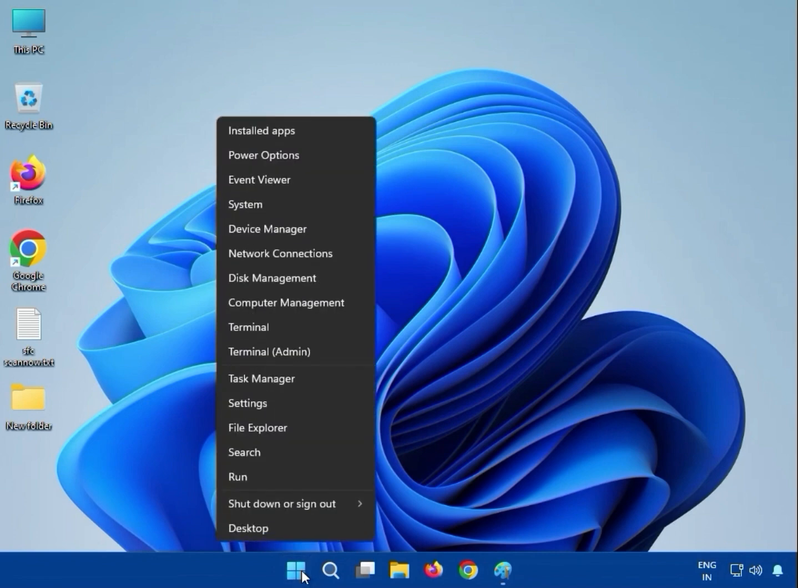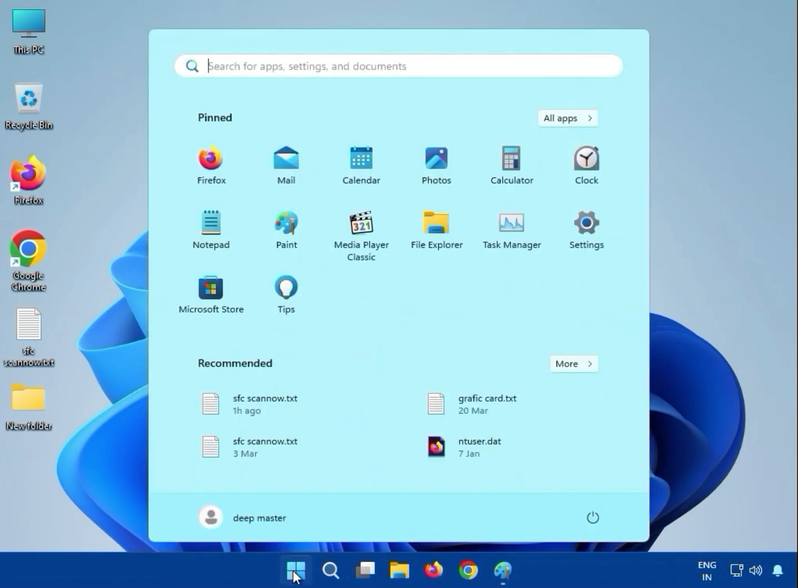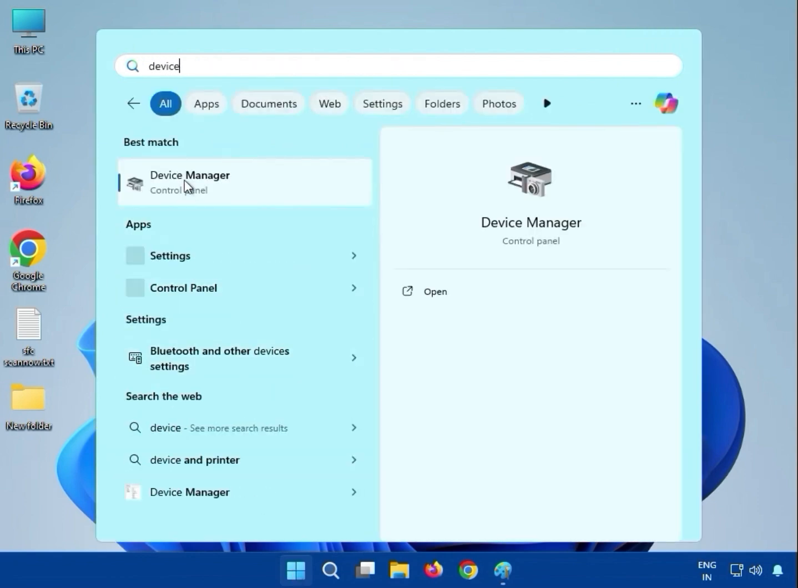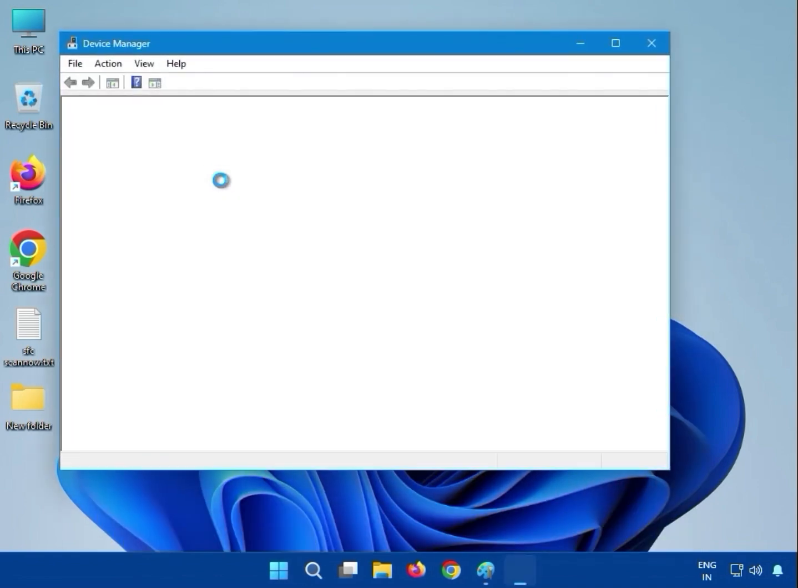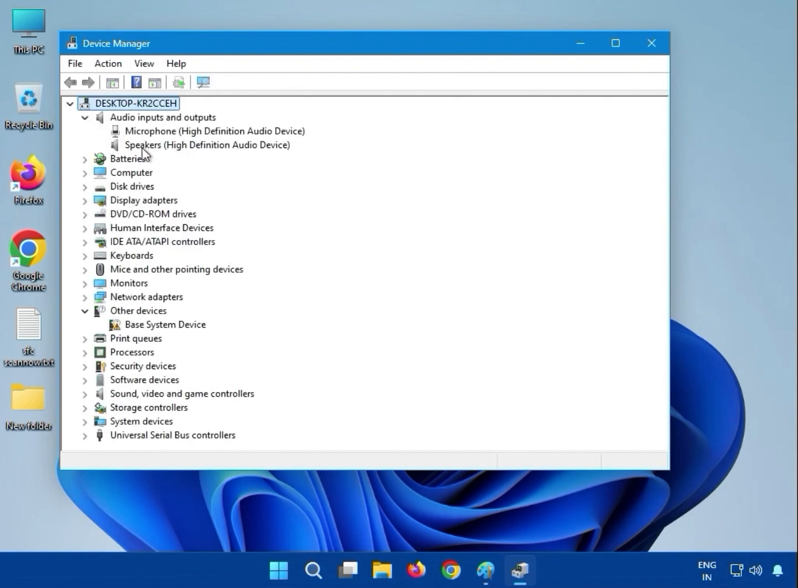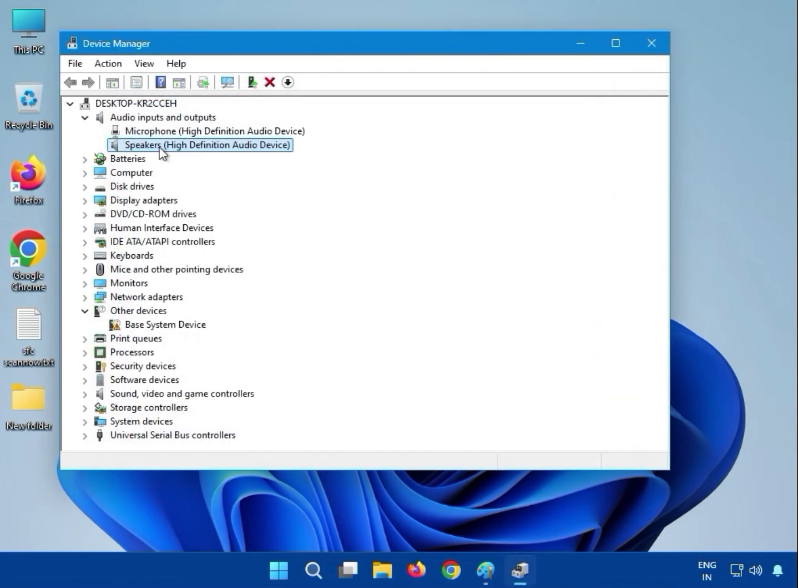So just right click on the Windows icon, click on device manager. Otherwise, the second method, click to start and type device manager. You can see here, and then click. Then expand audio, and you can see here mic and speaker both different. Just right click to update driver and search automatically. Otherwise it will not resolve the issue.